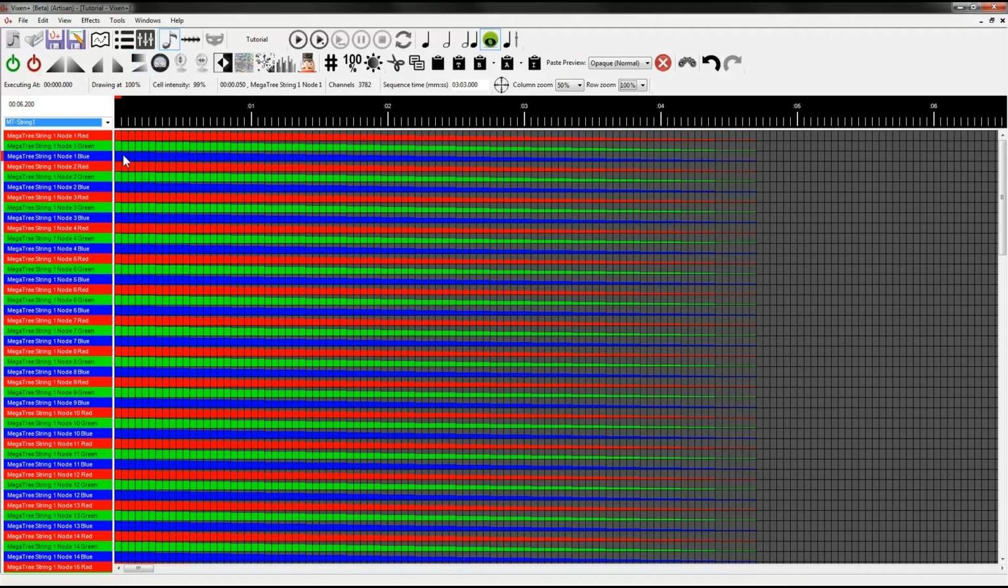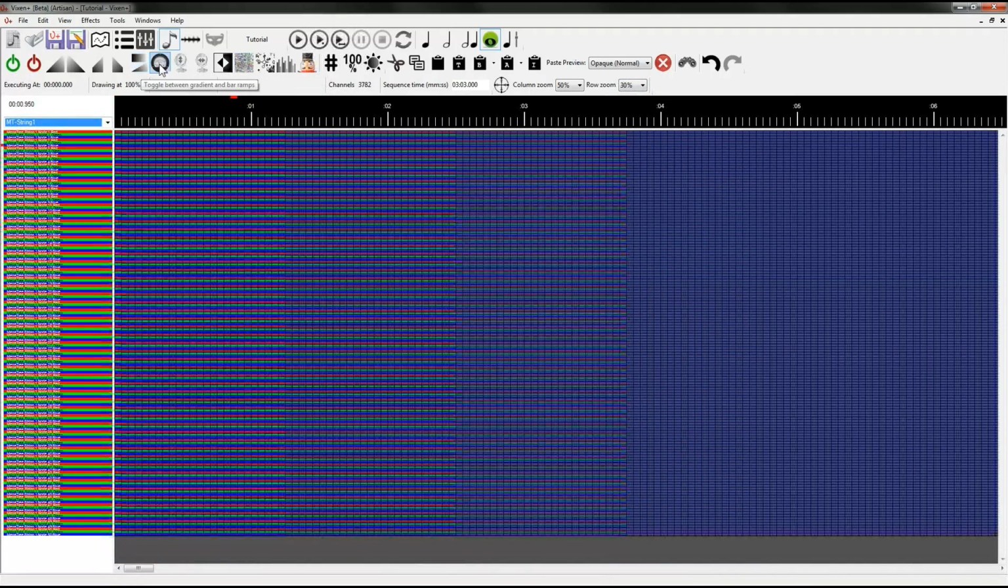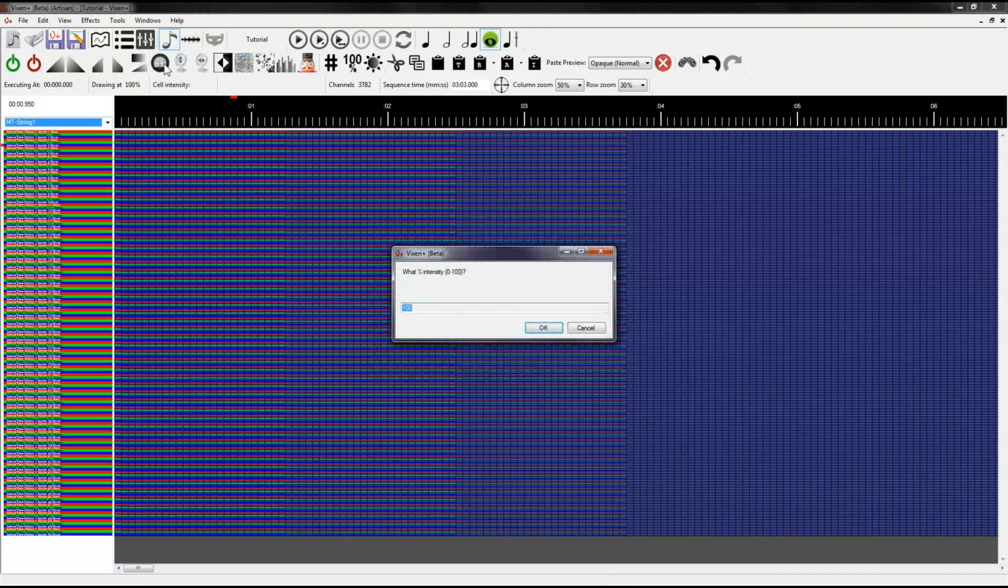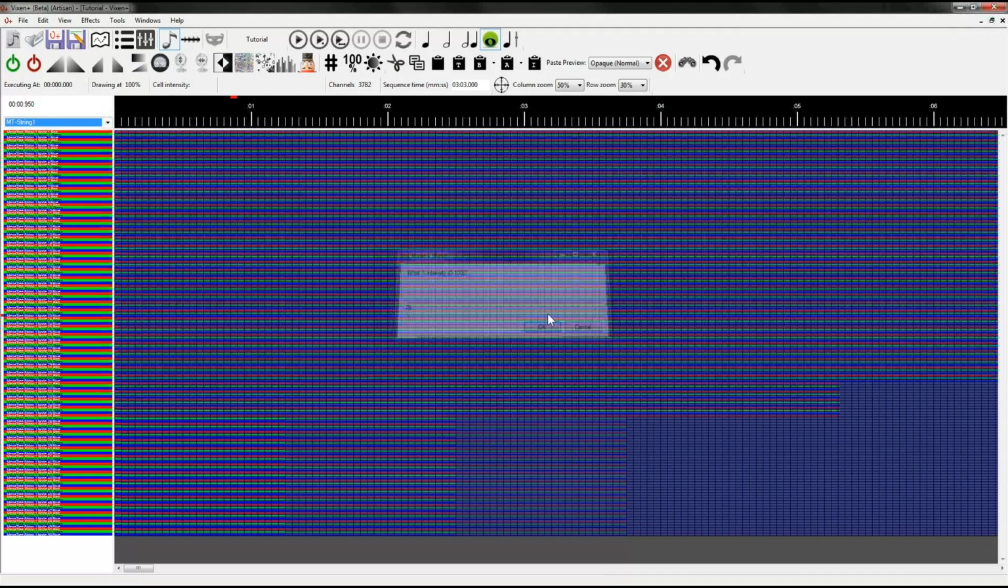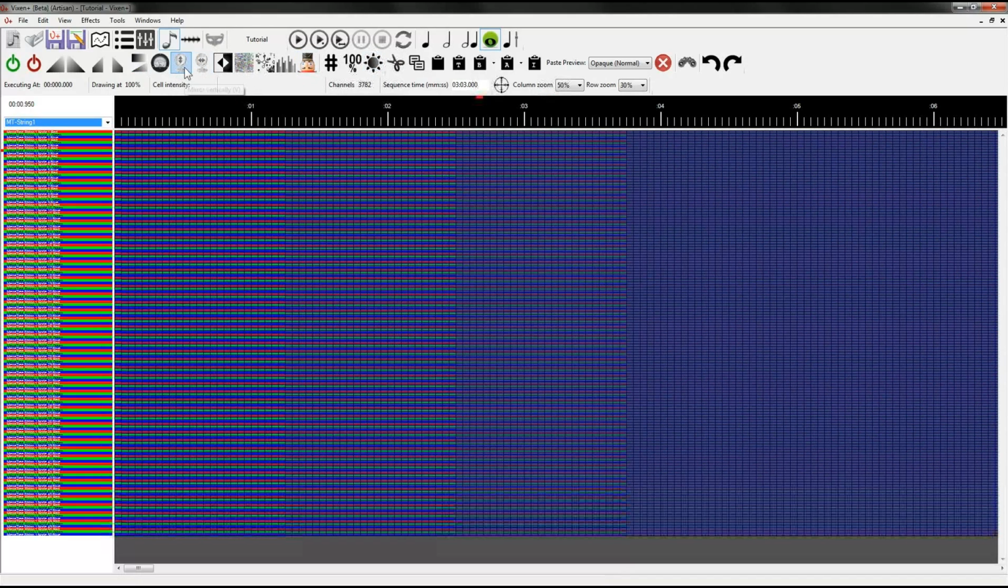I can take a selection. I'm going to zoom this back out to 30% now. And I can set all the cells that are selected to a specific intensity. I can say set it all to 75%. Now they're all set to 75%. I just undid that. Mirror vertically, mirror horizontally.